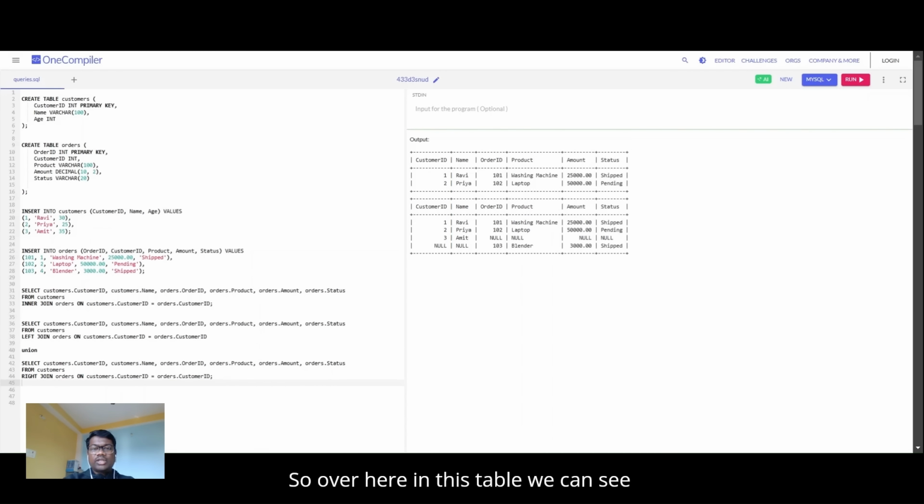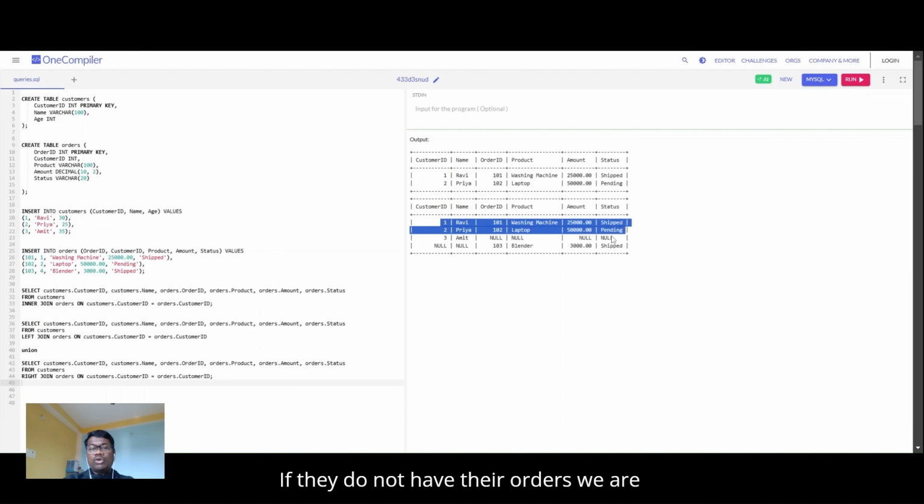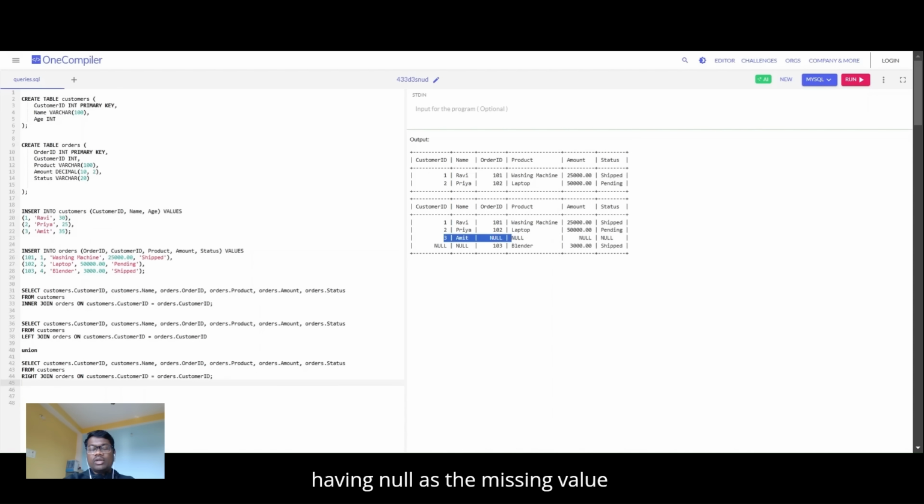Over here in this table, we can see that we are having customers with customer ID 1, 2, 3 and their orders as well. If they do not have their orders, we are having null as the missing value. And also we are having all the orders with ID 101, 102, and 103. If the customer is not there, then we are having a missing value for the customer as null. So we are having the combined value of the left and right joins.